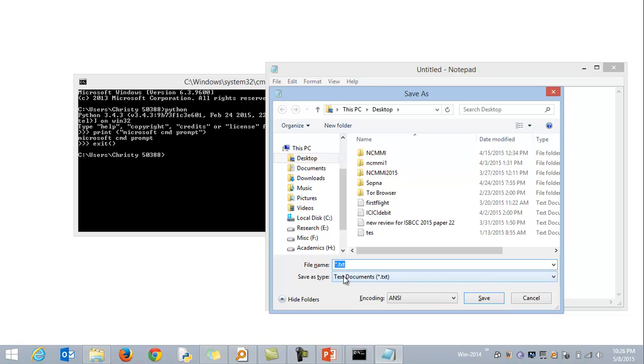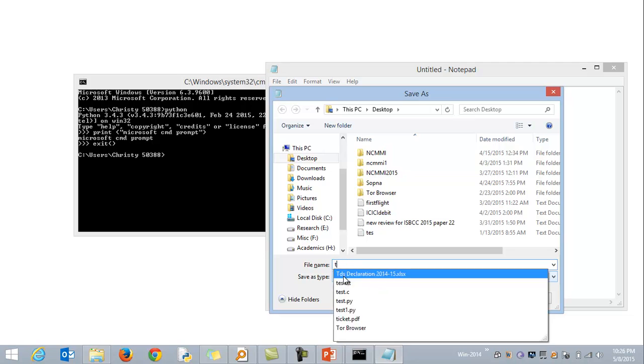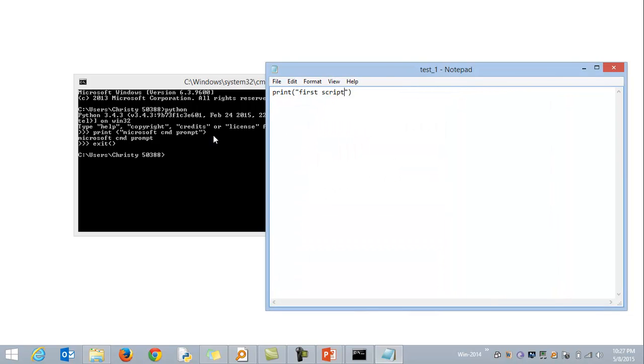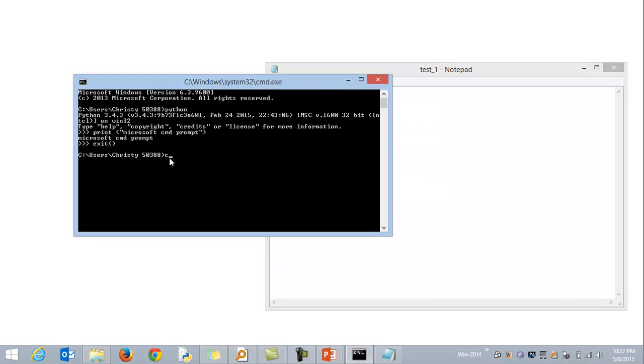This is where we have to be very careful. Whenever we save a file, I give a file name test_1, and the extension for this file should be .py. If we forget to give this, it would be saved as a text file. The extension for creating a Python script is .py. I save it on my desktop, and I go to my command prompt.